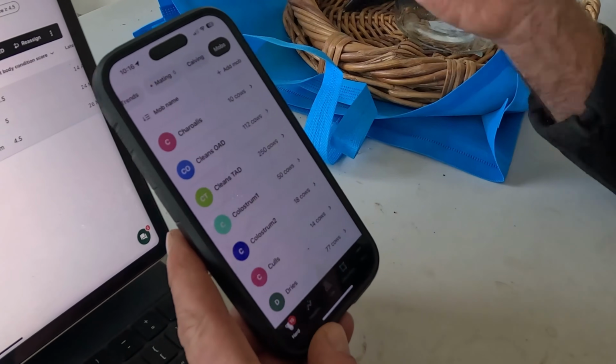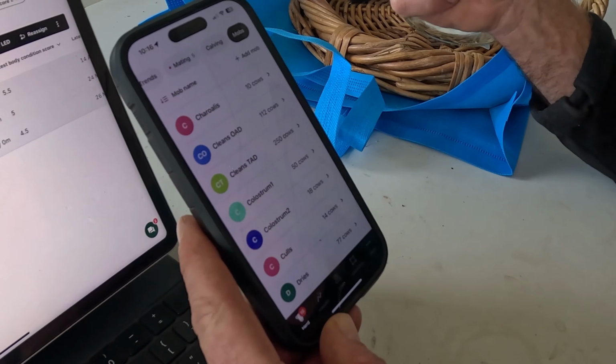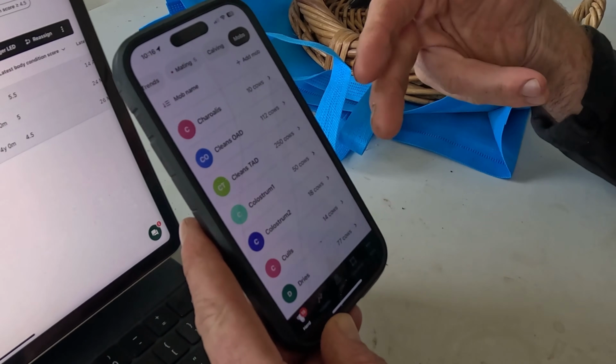So she is actively changing cows into that mob as she goes today with just what she's doing. But we're running 2 clean milking mobs. We're running 2 colostrum herds.